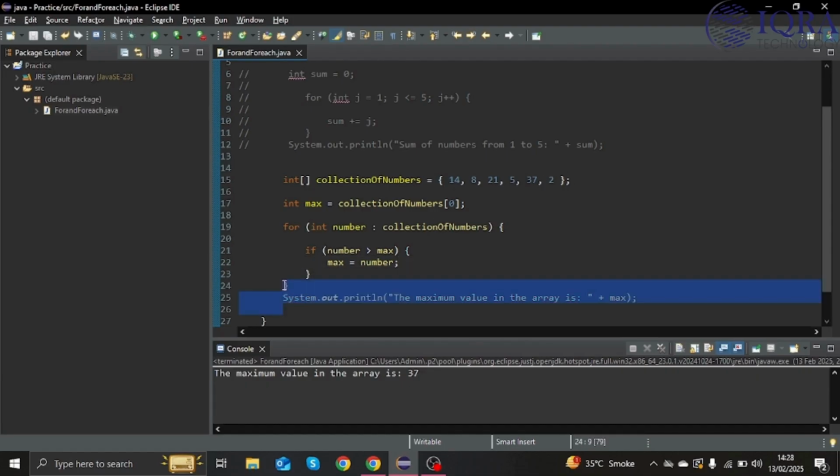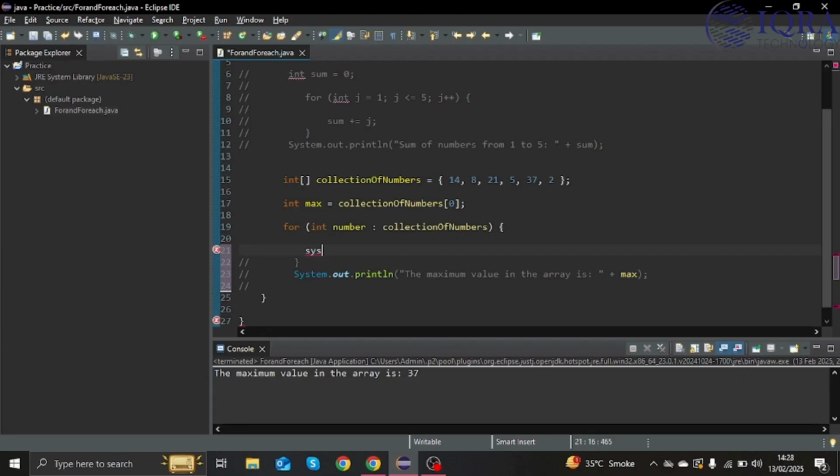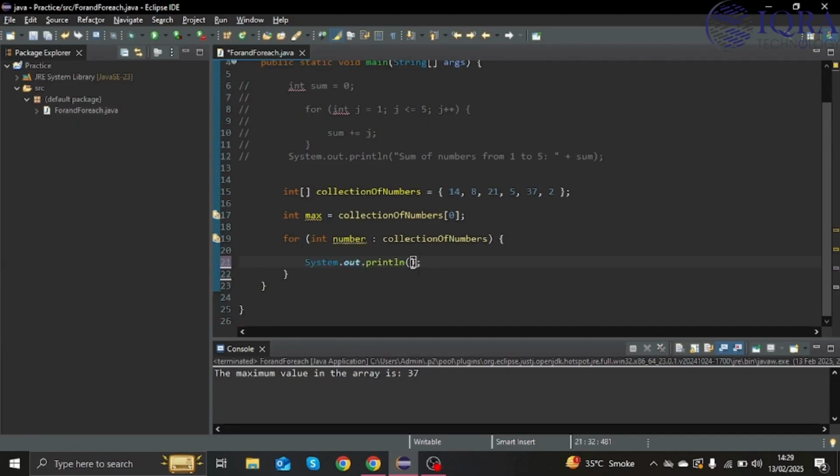Okay, so if I run this, we will get the output as 37, as 37 is the greatest. You will see that the for each loop is mostly used for printing the collection elements. Like if I have to print the elements in a console, I will use our system.out.println, which is our printing statement, and then we give the local variable. Like if I use syso and press control space, then we get our printing statement. If I have to print the elements of this array, then I will use number here.